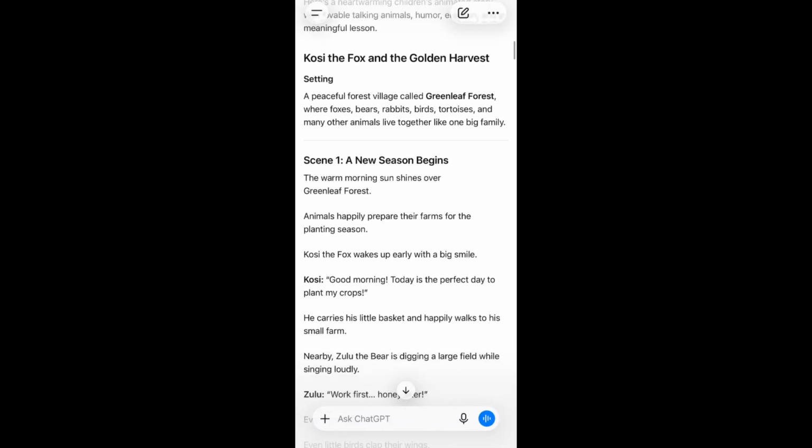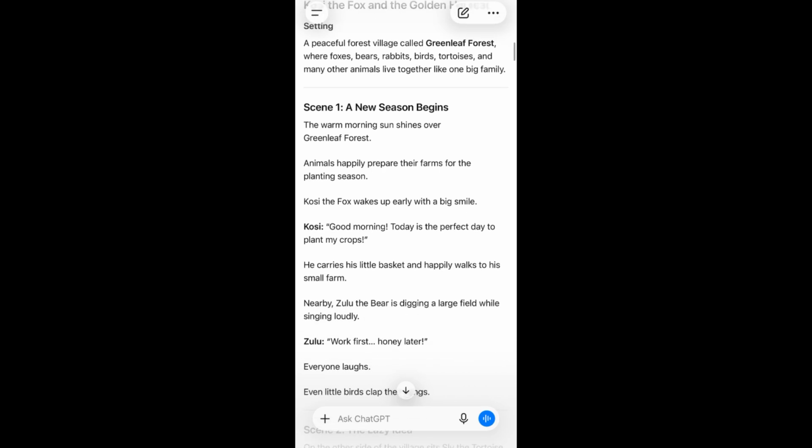Just go through my prompts. You'll see what I told ChatGPT, and of course ChatGPT delivered. It gave me a wonderful story. Look at the title: Cozy the Fox and the Golden Harvest. Now look at the setting: a peaceful forest village called Greenleaf Forest. You can pause and read.